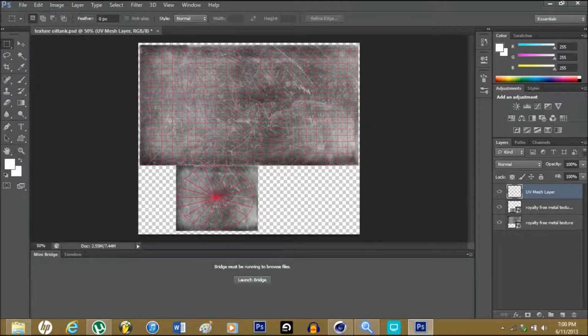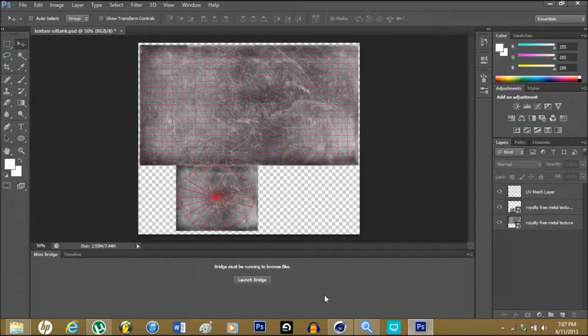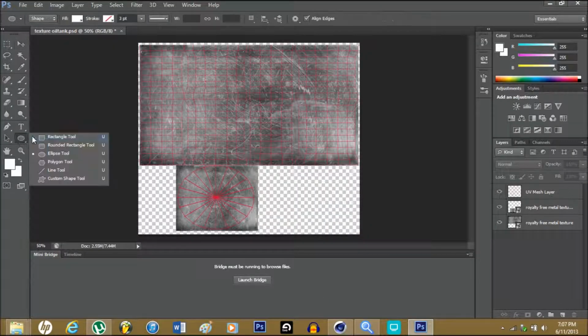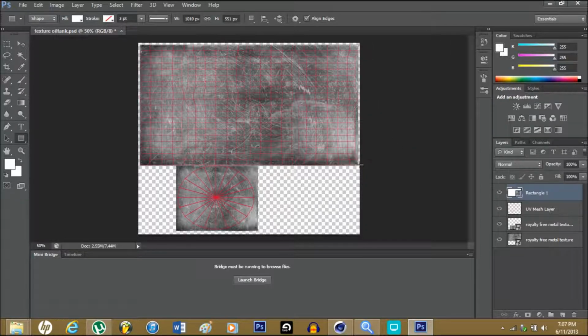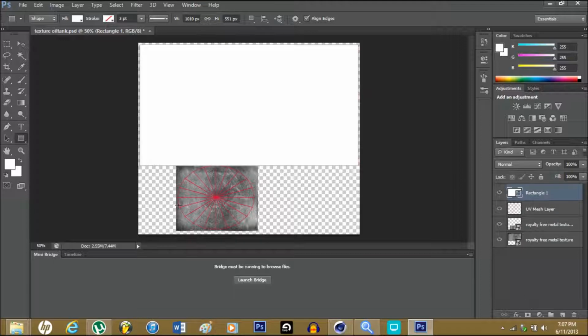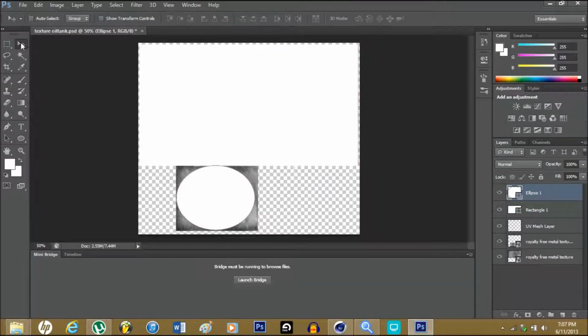Let's go ahead and drag the UV mesh layer to the top now. So now we can see the UV mesh layer over the metal texture. And that looks okay. What we want to do now is go into the shape tool and make a rectangle the size of the metal texture we've used. And we want to do the same with the ellipse tool and create a circle over the size of the barrel top UV, or the circle.